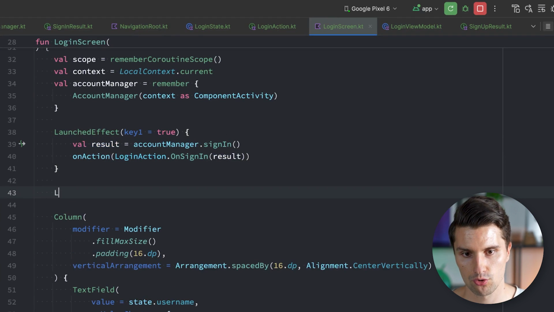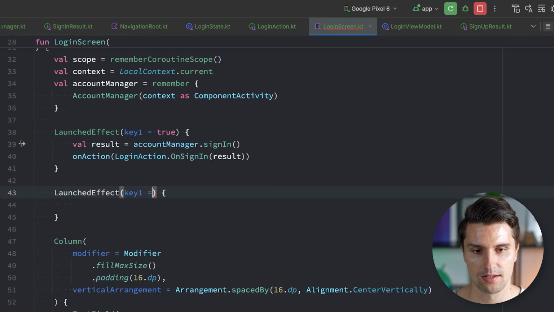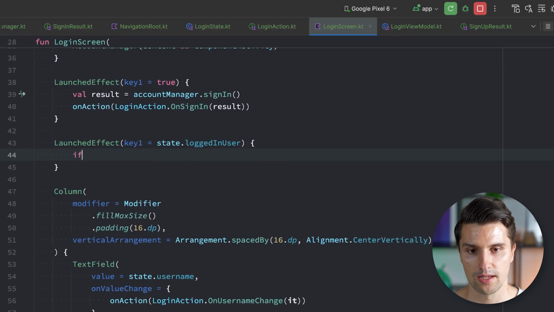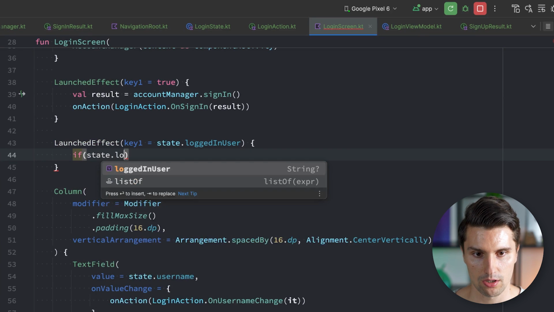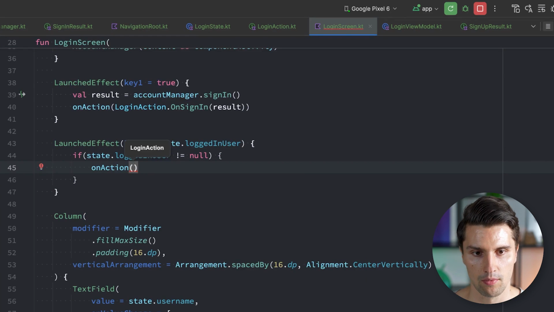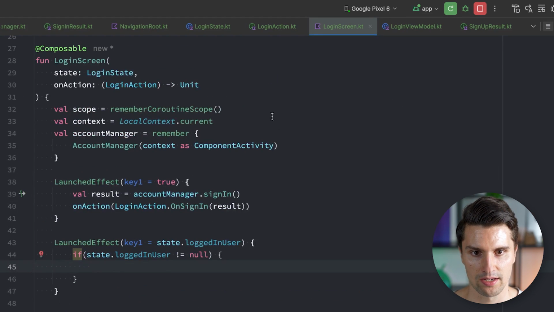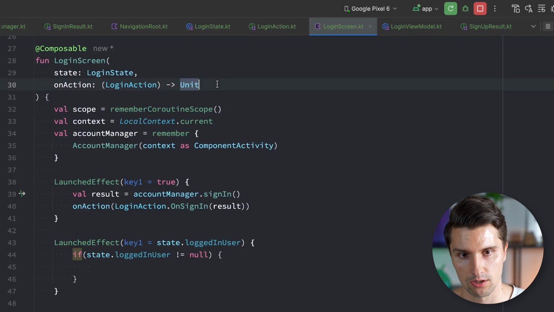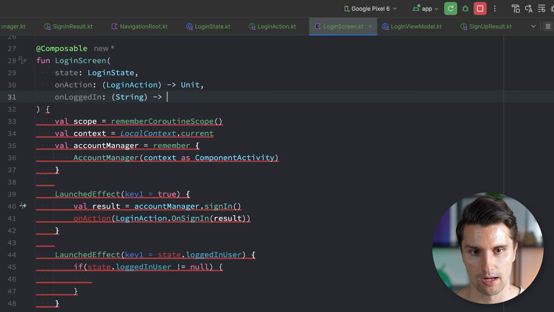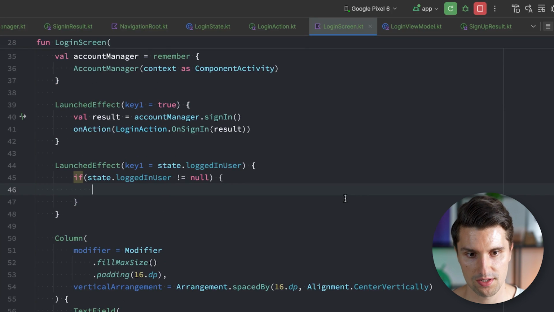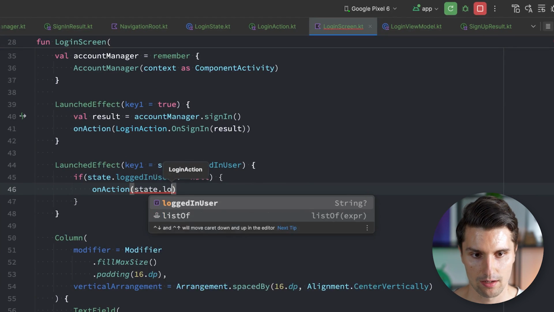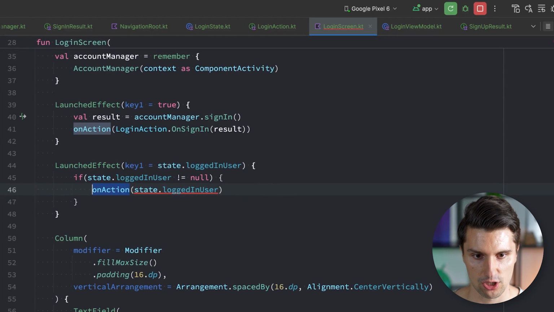Another LaunchedEffect block we might want to use here is one that listens to the logged-in user updates. So whenever that changes, then we want to check if our logged-in user is not null. And if it isn't, then we call onAction. Let's actually create a separate lambda for that that will be called when we successfully logged in. So onLoggedIn, for example, with our username that we pass to the lambda. And if the user was not null at this point when it changed, then we call this with state.loggedInUser, and actually the onLoggedIn lambda.